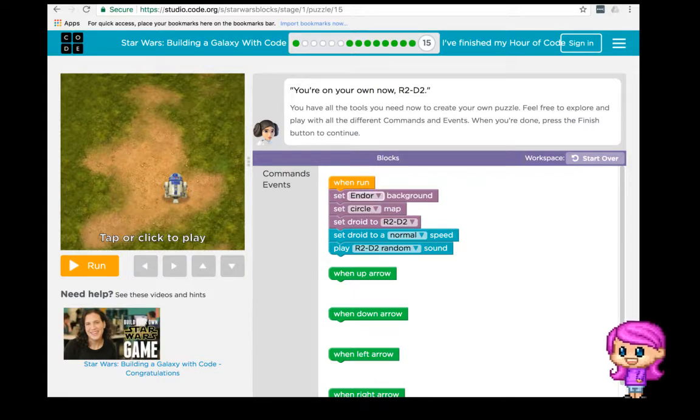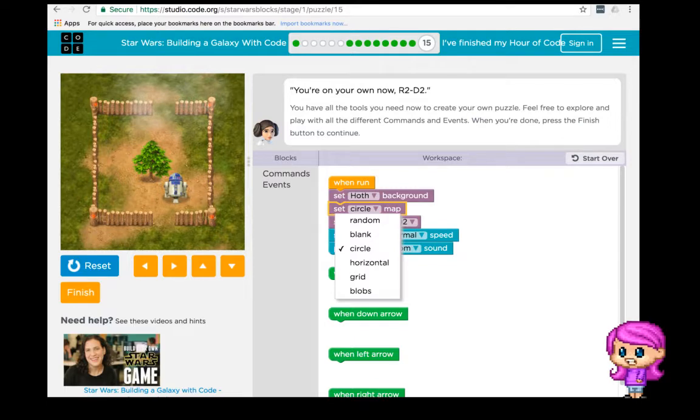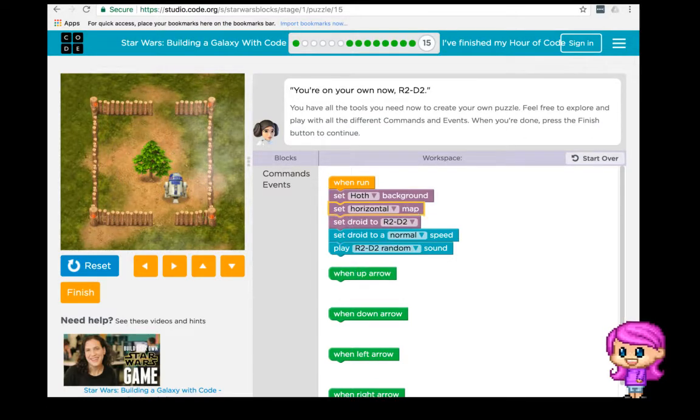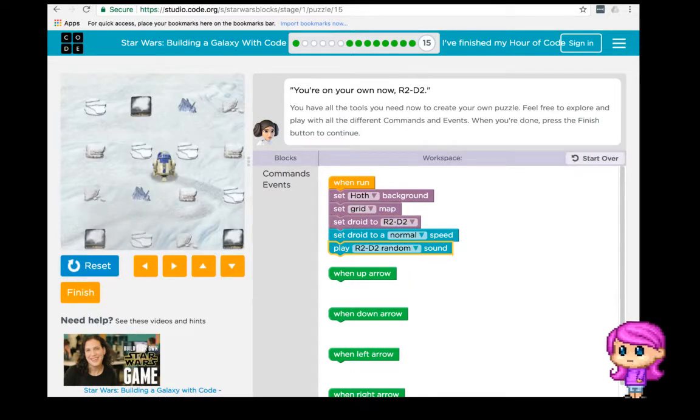So when we click run, it's going to set this to an Endor background, which actually is the background it already has. But we can do Hoth if we're feeling like a little snow. And then we can choose the map. This is a circle map, and even though it looks like a square, it's a circle because you can go all the way around the outside. There's also a horizontal map. I'll show you what that looks like. See, there's all these grids in a horizontal line. Well, and then there's grid, which means that you have all these things you can and can't go through.